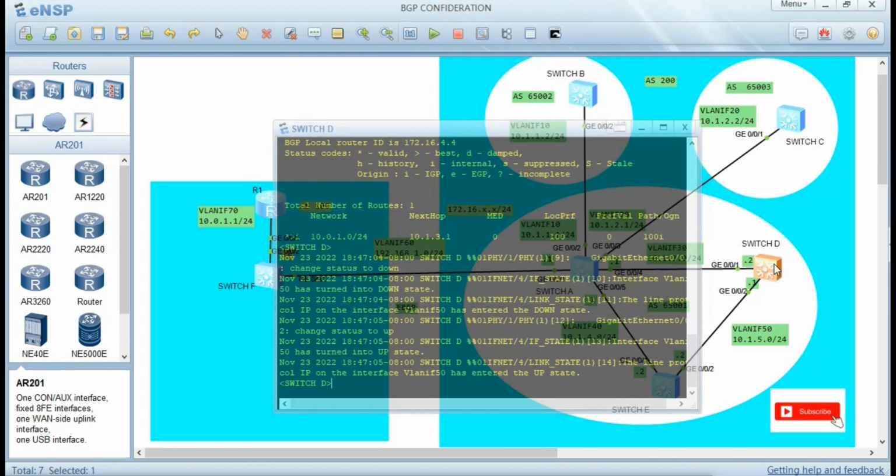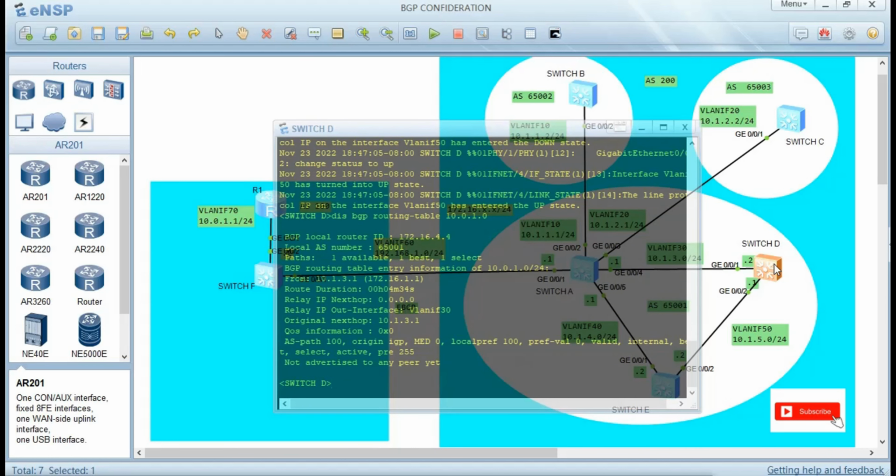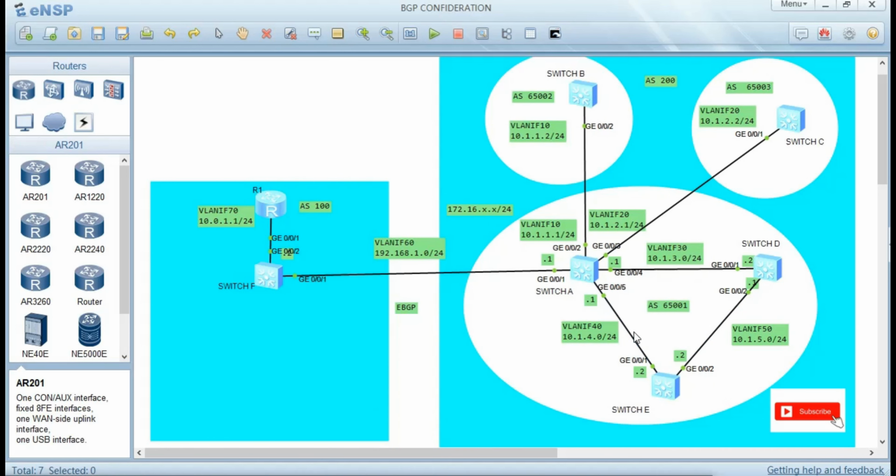So even on switch D here, you've seen when we displayed, it was telling us AS is 100. Now let's display that specific route of 10.0.1.0. We got the same results as our previous one. So AS path is 100, origin is IBGP, preference is 100. So that is how you do it.